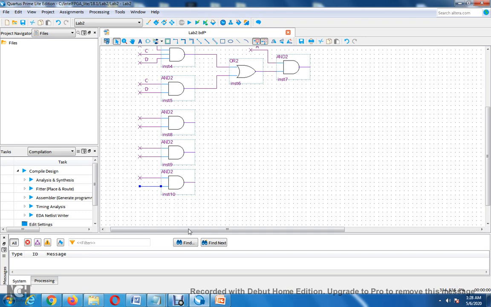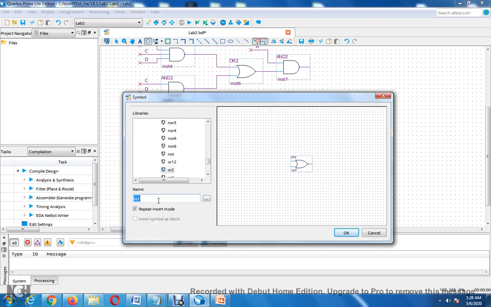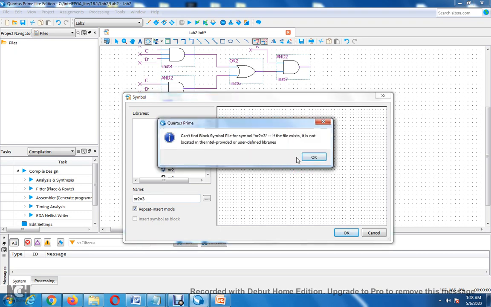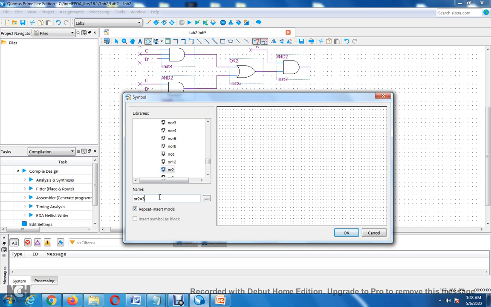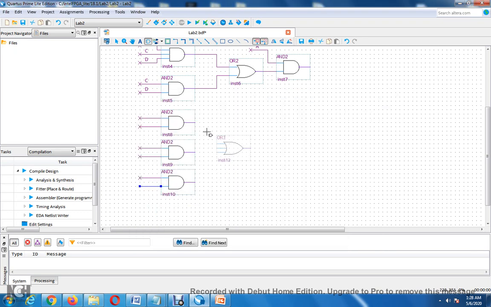What I need is a 3-input OR, OR 3. Type it correctly: OR 3. So here comes OR 3, and I'm going to stick it on there. Now I'm going to use the right arrow key to move it. Now I'm going to patch in the other lines. Go to about there.